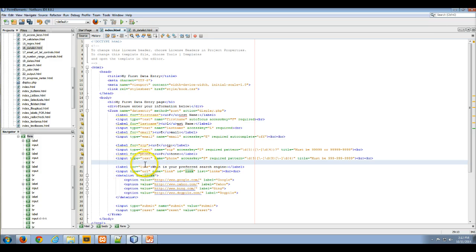So my label is going to be associated with my link input, which is here. Now this input is a URL type of input, so it will only take in a valid URL path or address. This has a for attribute of link that's associated with this input control. This input control has an ID of link, which could be used in your CSS file to give some formatting to this control.